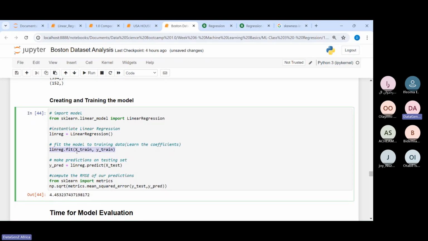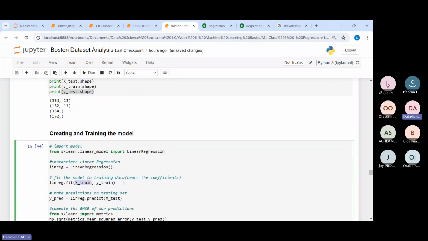We have linreg.fit, with the training sets that we've defined earlier, the X train and the Y train. This is where you're building your linear regression model. After building the model, it has learned all the patterns. So when you say I'm training my model, this is just that line. Everything is inside that fit.